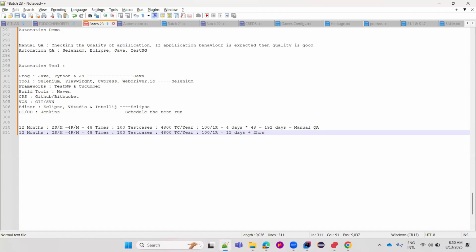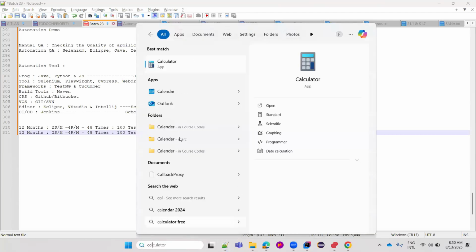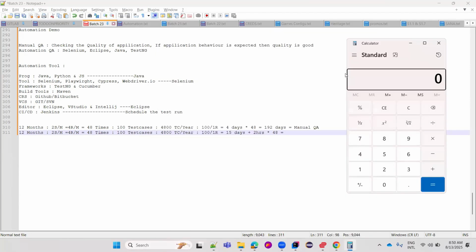So how many times do we need to execute? 48 times, right? So what will be the final count? 48 into 2, 96 hours, right? 96 hours means how many days? 96 hours by 24 is 4 days. But we have work hours of only 8 per day, so we can take it as 12 days.